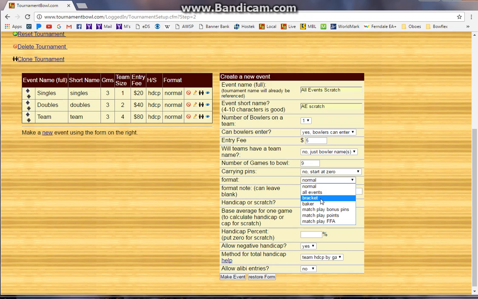The format is going to be, you have to set that to all events. You can leave this blank. Of course, this is scratch. And so none of this even matters, except this. This really matters. Alibi entries, what that means is that you don't really bowl all events. The scores for all events come from other events, so we set this to yes.